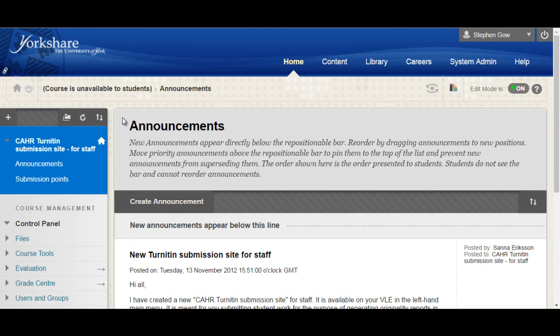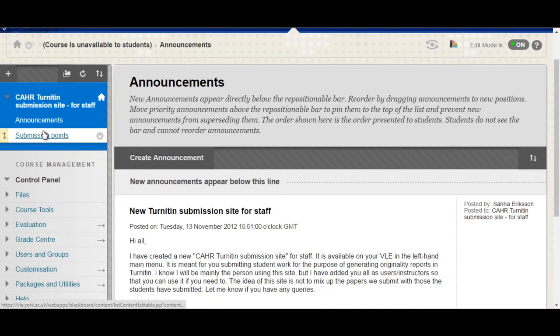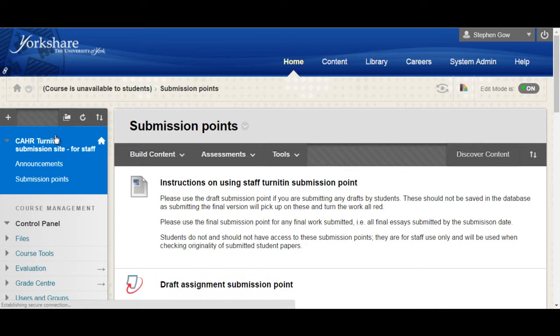The Center for Applied Human Rights routinely check all of their work through Turnitin. So they have a good setup for this in the VLE module here. So their staff come into this site, which all their staff are on, and they go to submission points. So I'm going to show you how to upload a piece of work to this.